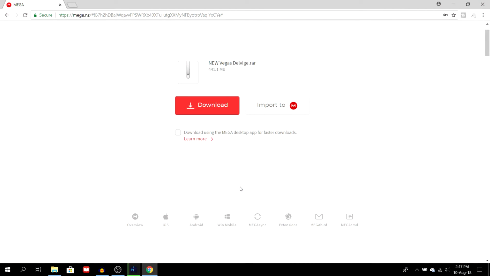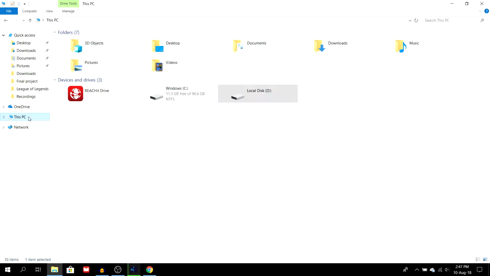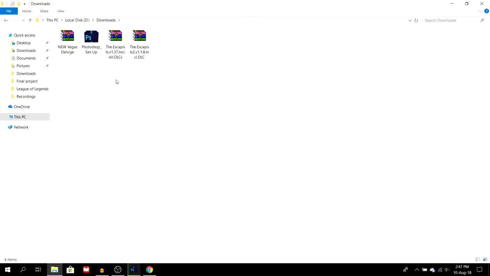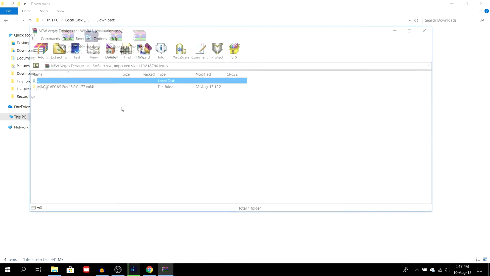So to download Sony Vegas, you need to go to this website right here from Mega, which will take you to this page. You've got to download the .rar file, and that's the file that you need. I already downloaded this file, so there's no need to download it again. So I'll go just here. Here, and this is the file.